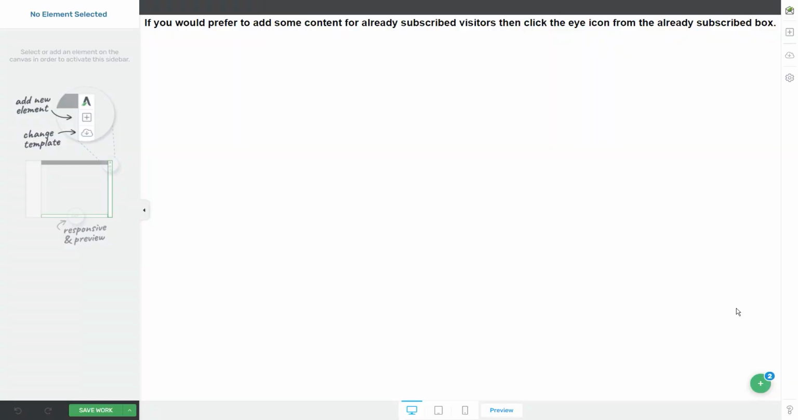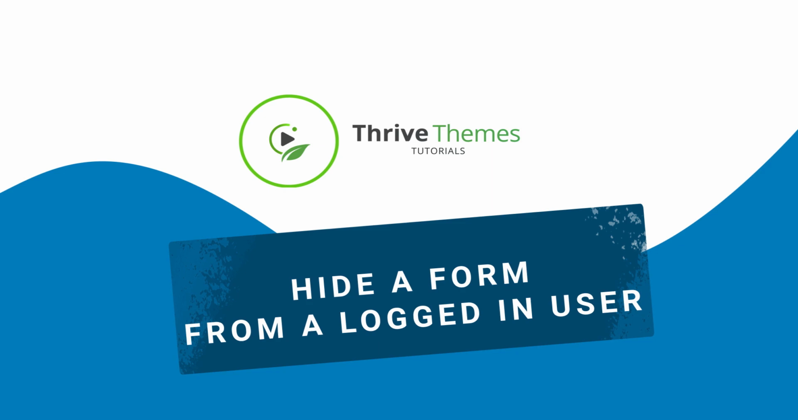If we click on it, we're going to make sure that the form or the Lightbox is hidden for an already subscribed user. And as simple as that, we've removed this form from the already subscribed state, meaning that if someone visits your website and opts in using that form, the second time they access the same page or post, they will not be shown anything instead of that Lightbox.